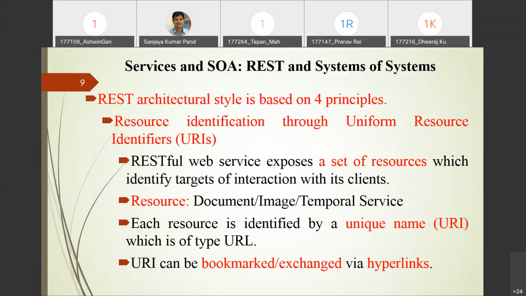So here resources do not mean just a document. It may be an image, it may be temporal services. Like in Amazon S3 also, you have seen what kind of objects you can upload. It may be a document, it may be an image, it may be any PDF file, or a video file, or an audio file. Anything you can upload, or you can request from a particular resource, right?